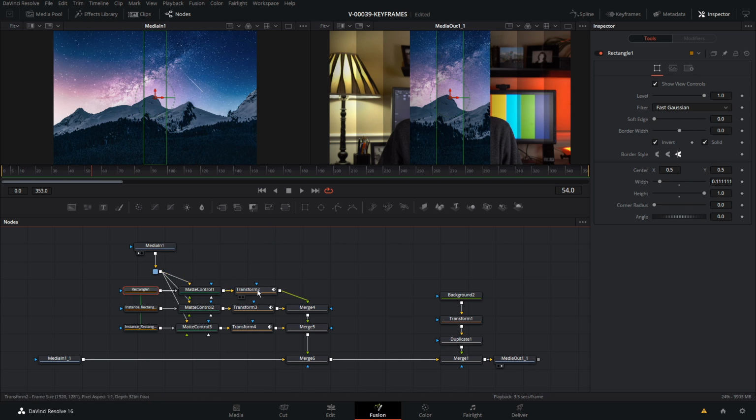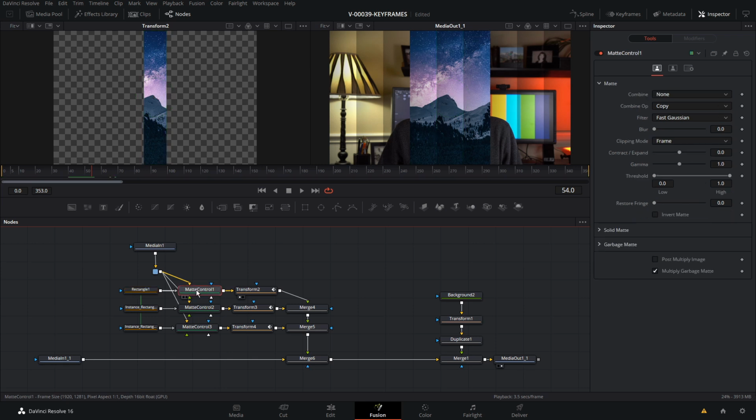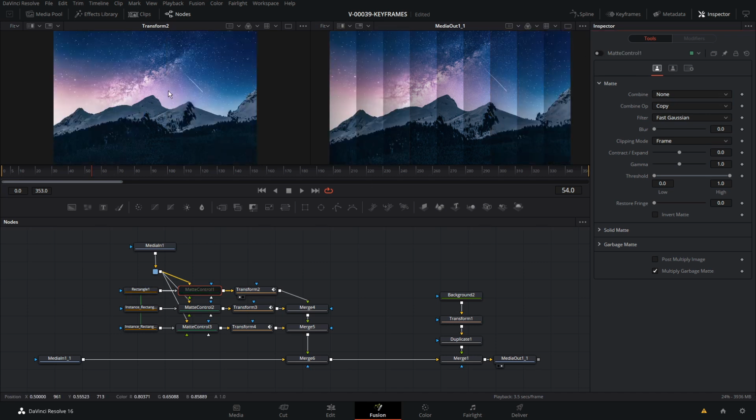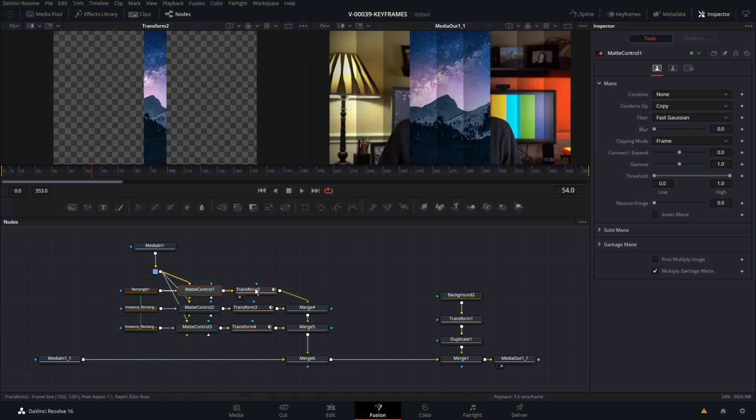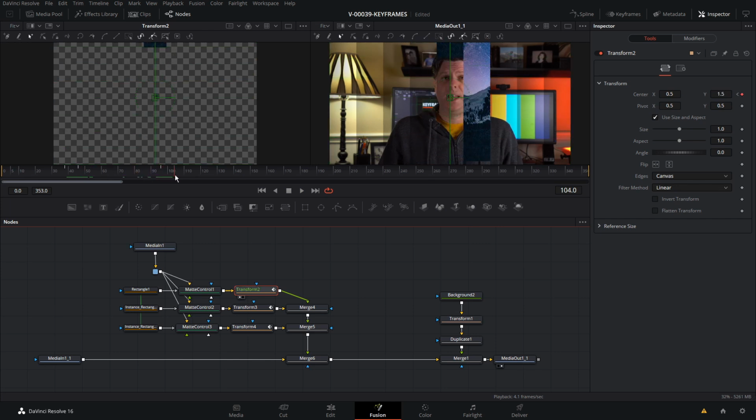So let's take a look at this first one here. I'm gonna hit 1 on this transform, so we're gonna see it in this viewer. And we have this rectangle with a matte control. So the rectangle goes into the garbage matte of the matte control, and that masks off everything that's outside of the rectangle. So if we disable the matte control, you'll see the whole thing. And it goes into a transform node. It starts the slice off the screen, animates it up into position, and as we move along through the animation, it's going to animate it off of the screen.